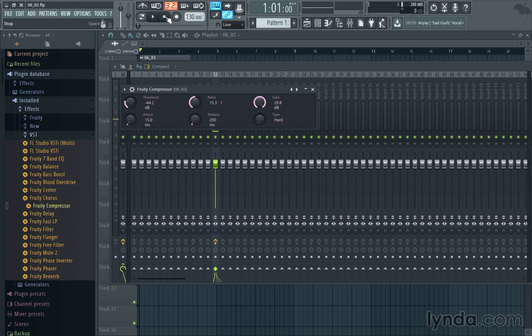As you can hear, the sustain and release parts of the sound are brought up and made much louder, whilst the transient or the original attack stage of the sound is muted slightly. With the Fruity compressor, you can also change the type of compression from hard to soft.